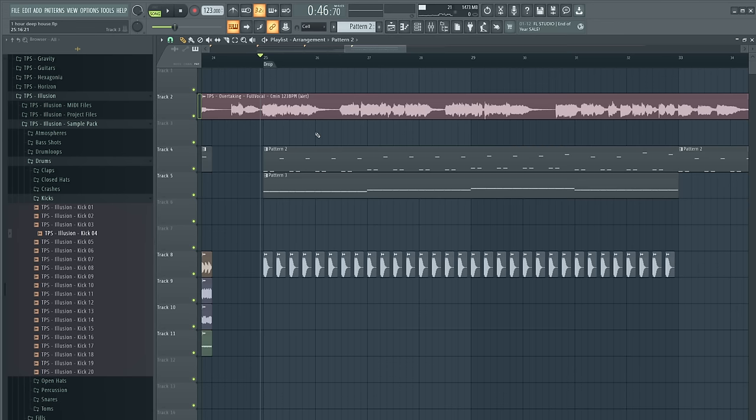I have the feeling that the lead melody is a little bit too random. It doesn't really fit with the vocal. So I'm going to change some things up.